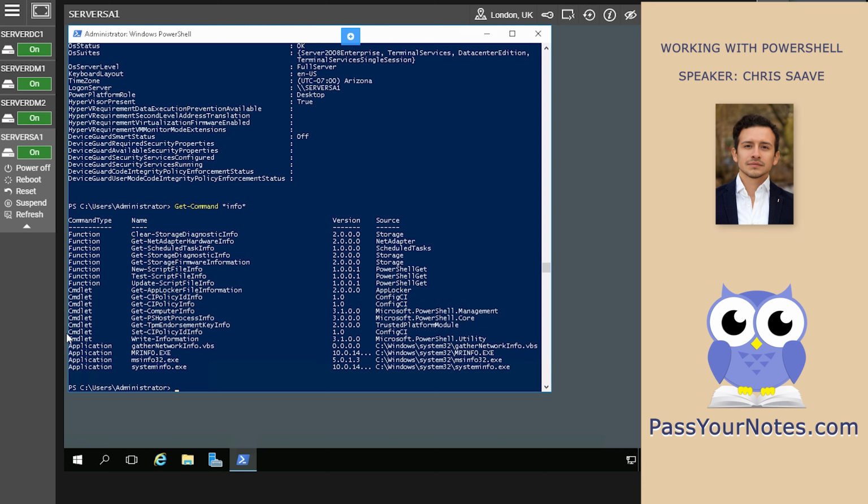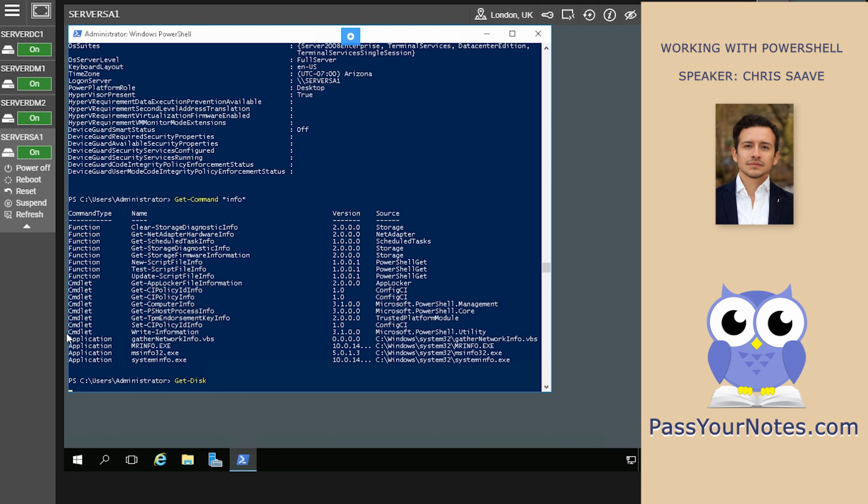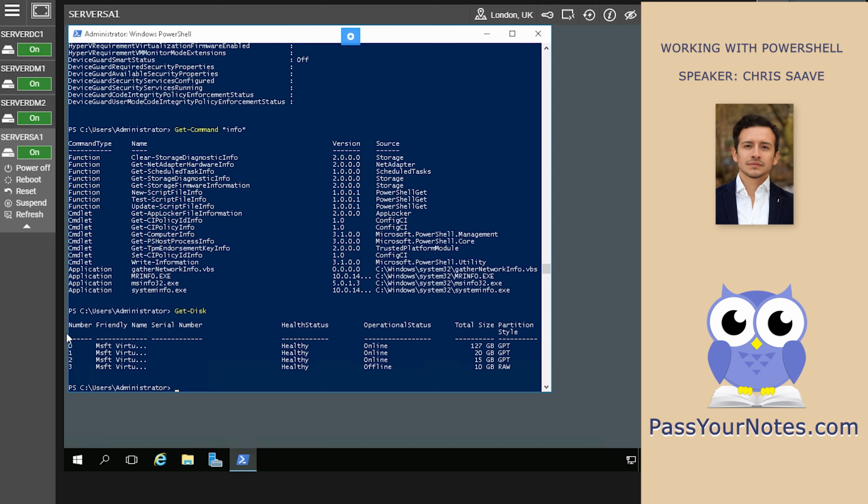Now let's see about all the disks that are on this computer. So let's type something similar by saying Get-Disk. So Get, dash, Disk. Now we see a list of all the disks.